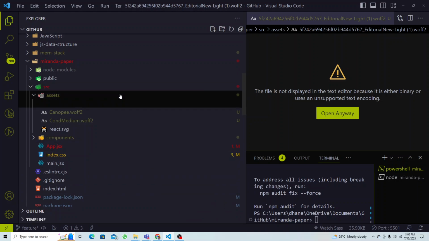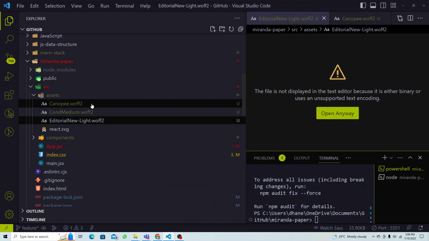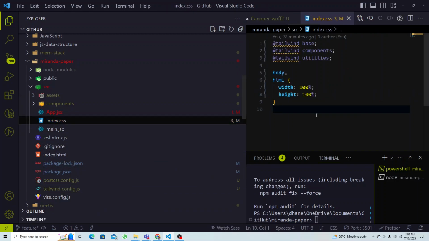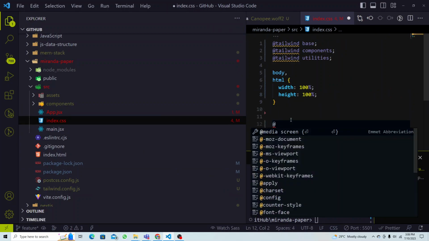Okay, so this is the font. We got three fonts, right? We added them to our project. Okay, we're gonna use that now. So how are we gonna use it? Basically in your global CSS, right? Let's add all that.